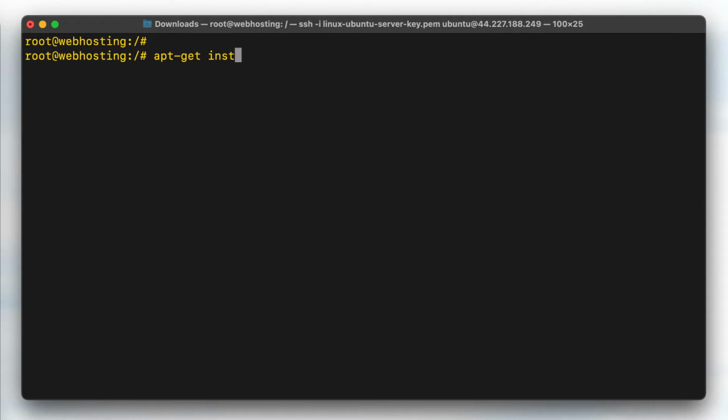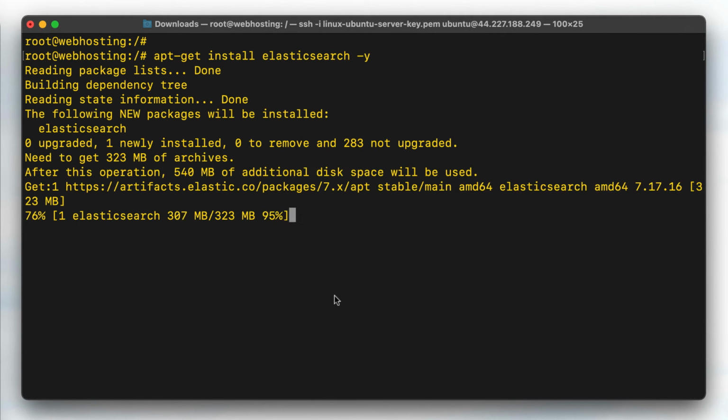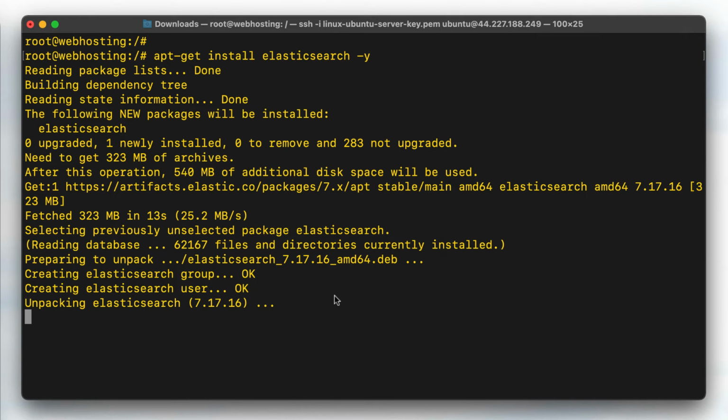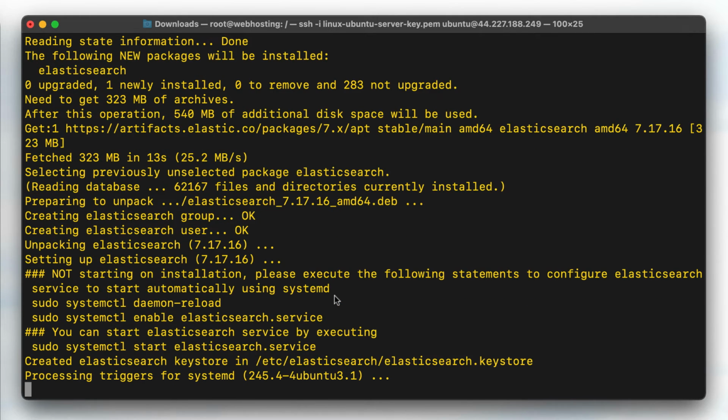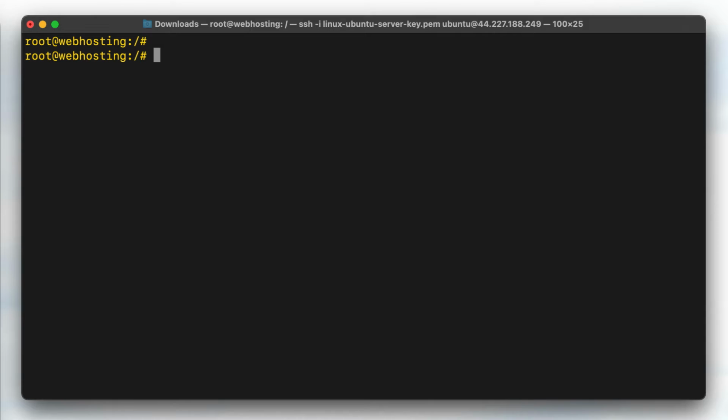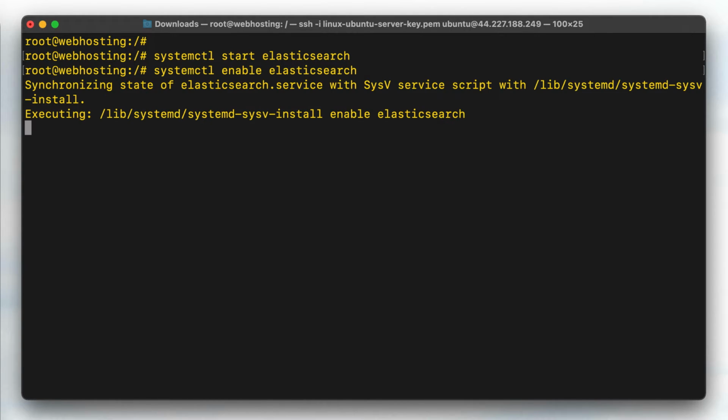So I can now install Elasticsearch. So simply run the command apt-get install elasticsearch. And there you have it. We now have Elasticsearch installed. And the final step is to start and enable the Elasticsearch system service. So run the command systemctl start and enable elasticsearch.